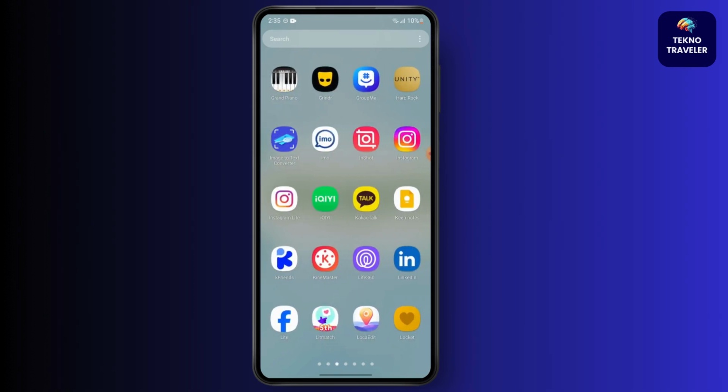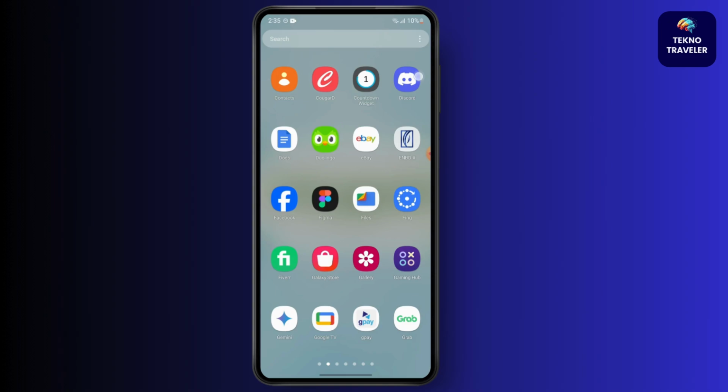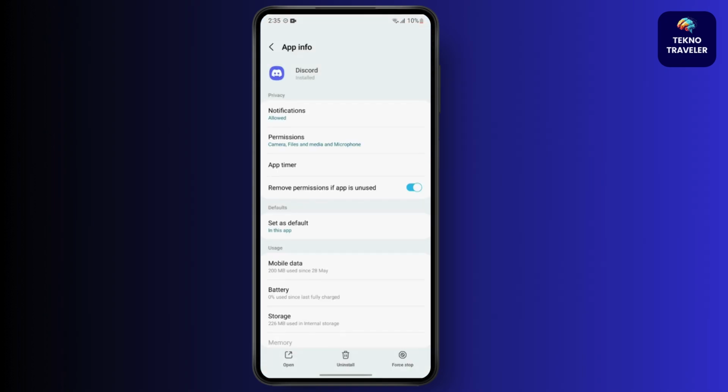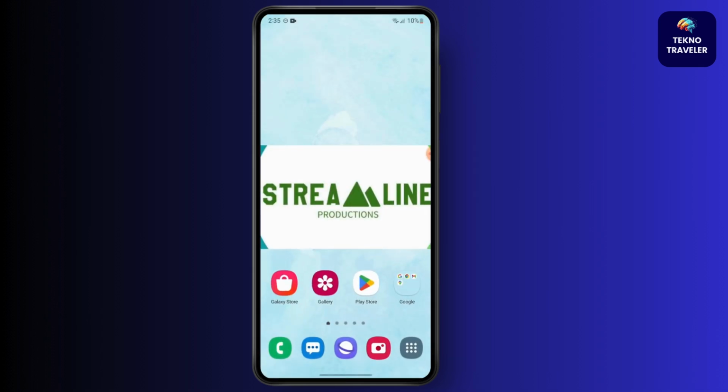To do so, tap and hold Discord application, then tap on app info, then on its storage section, simply tap on clear cache. If the problem still prevails, consider uninstalling the application and reinstalling it back, and that should fix your problem.